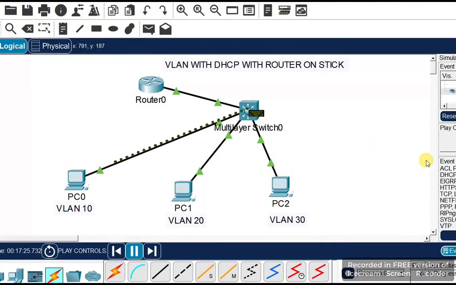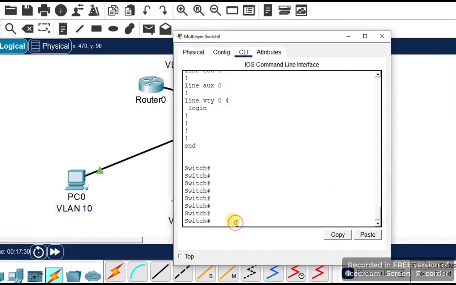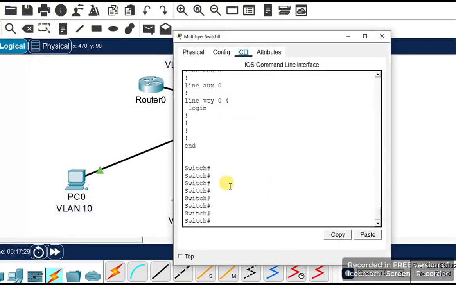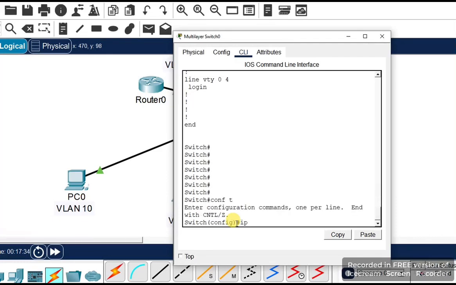Mind you, the inter-VLAN communication in this first pinging will fail because we still have to activate IP routing on the switch. Then after that, we activate IP routing on the switch. Then we are going to have a successful inter-VLAN DHCP configuration.